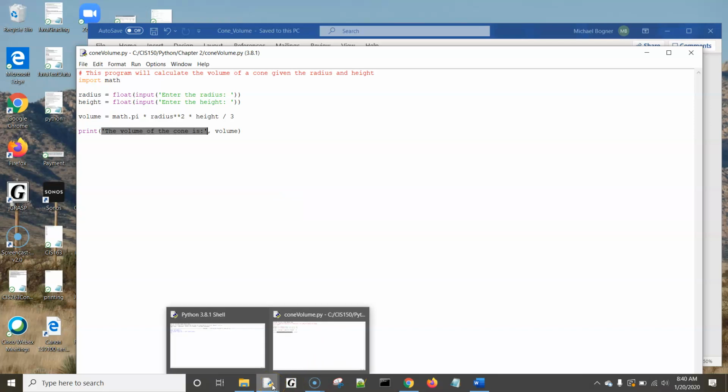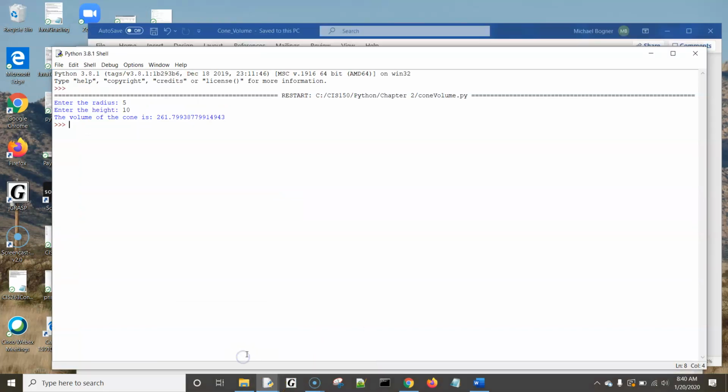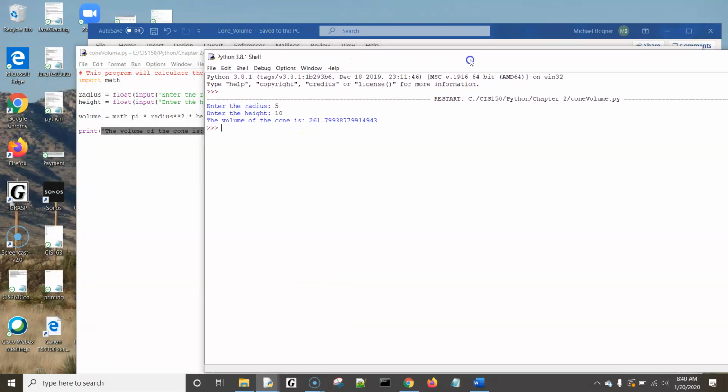And if we wanted to see what value is stored by Python in pi, what we can do in the interactive shell is import our math module, and then print out math.pi, and basically it returns 3.14159 and a bunch of additional digits to the right of the decimal place.